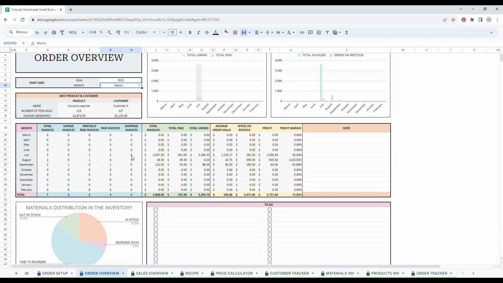Then in the middle of the spreadsheet, you have a very comprehensive summary table of the year. You can find all the information about your invoices right here and how many are paid and or unpaid for each month, as well as the money value for these invoices. You also have information on the average order value, the money spent on restock, your profit, as well as your profit margin. Don't worry about the numbers that I get here. This was just an example for the video, so I hope that yours will look better.